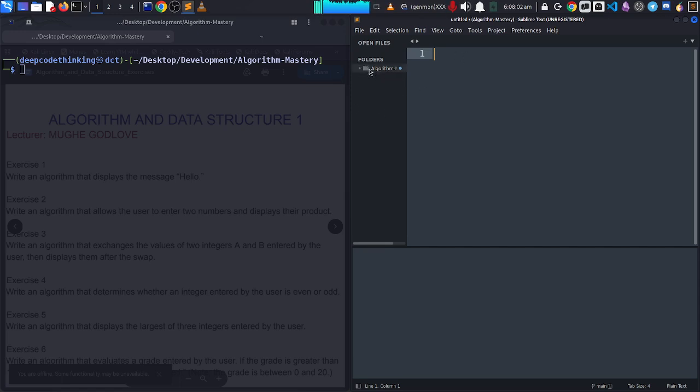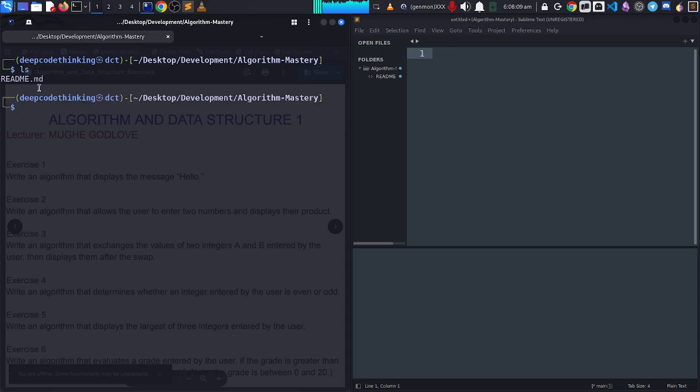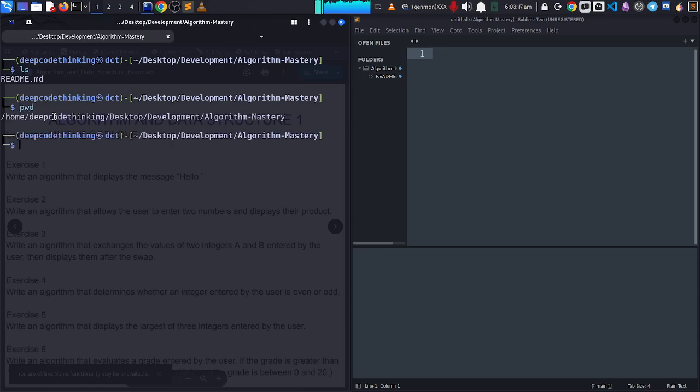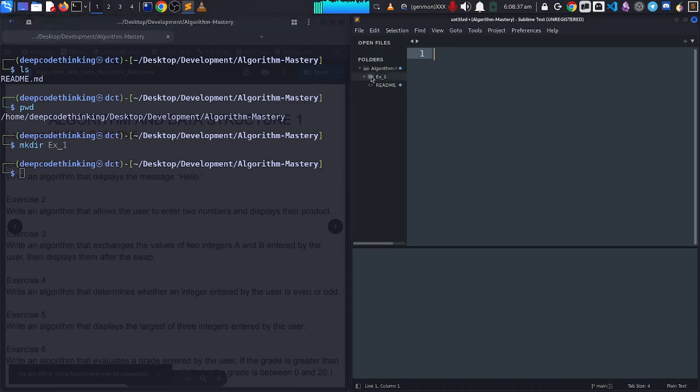In this folder, algorithm mastery, you see that I'm there. For example, if I type ls, you see this readme file, which is the same readme file here in Sublime Text. And if you want to see my path, if I type pwd, you see that I'm in home, down to the folder algorithm mastery. Now in this folder, I want to create a folder that contains only exercise 1. So I'm going to say mkdir exercise 1. When I press enter, you see here it creates a new folder called exercise 1.